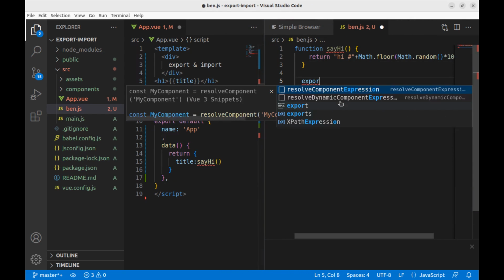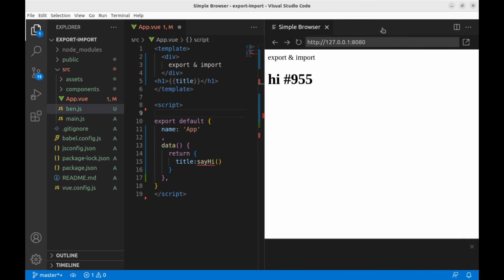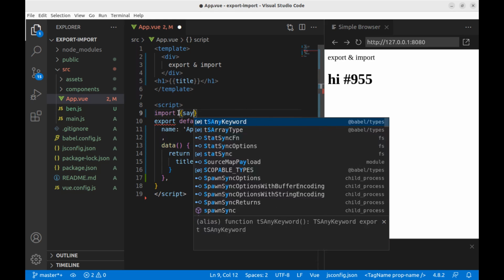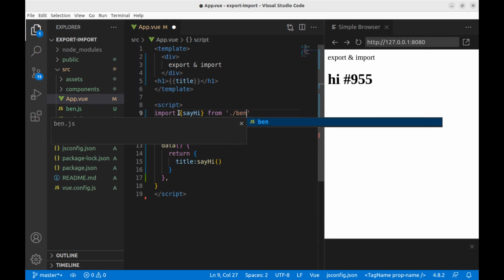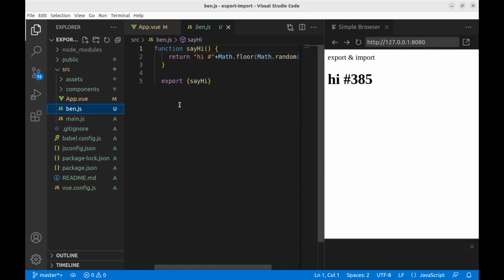Then simply use export and function name in curly braces and save it. Then import function name in curly braces from file name, and the file extension is not important. Then it works. Curly braces are used when we want to import exported functions or classes or variables.